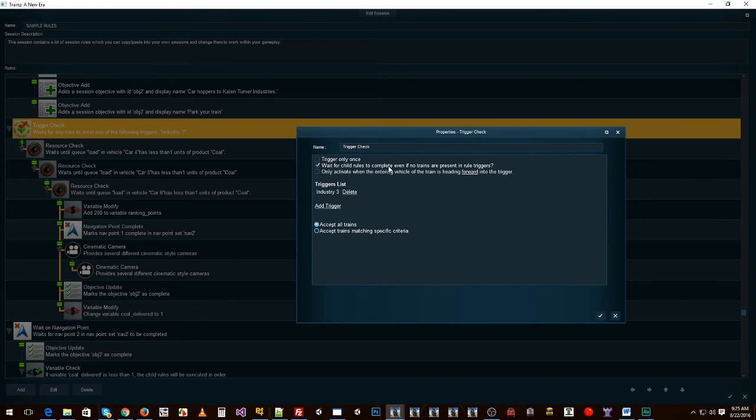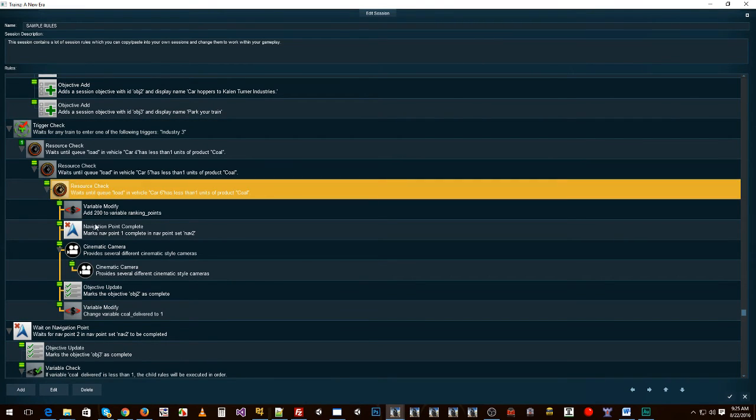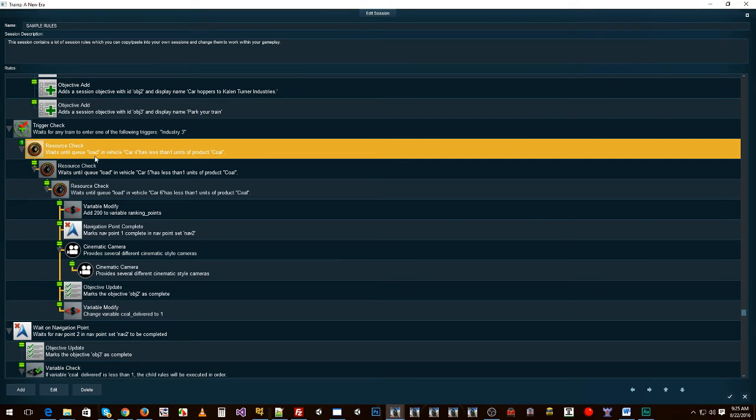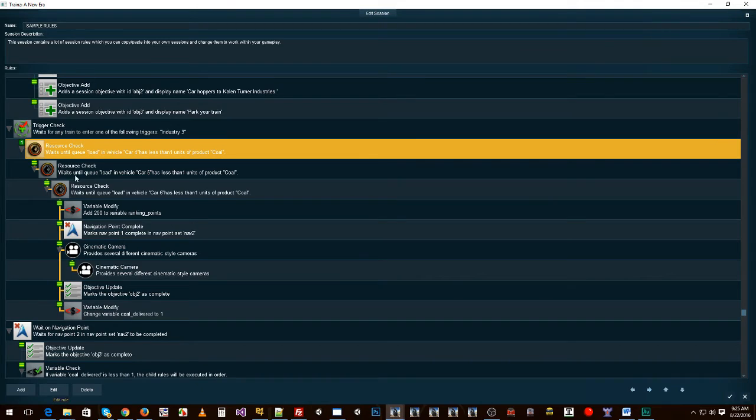It waits for the child rules to complete, even if no trains are present in the rule triggers. And once that rule triggers, so this any train goes through this trigger at Industry 3, then the rest of these are going to try and fire as well. These are resource check rules, which I think are next or somewhere. We've been through the conscious checks. So the resource check rules, these check for commodity increases or decreases.